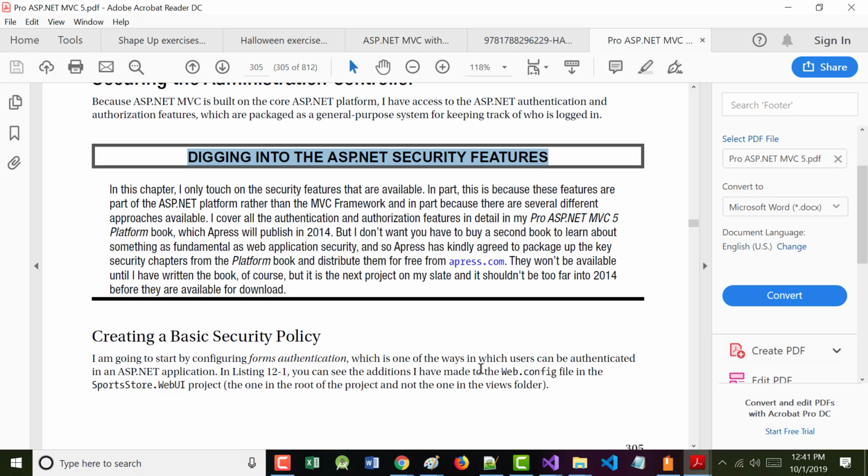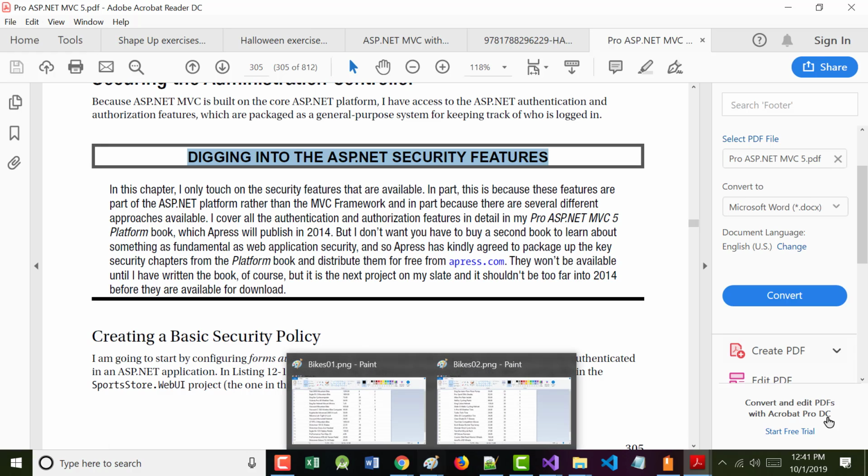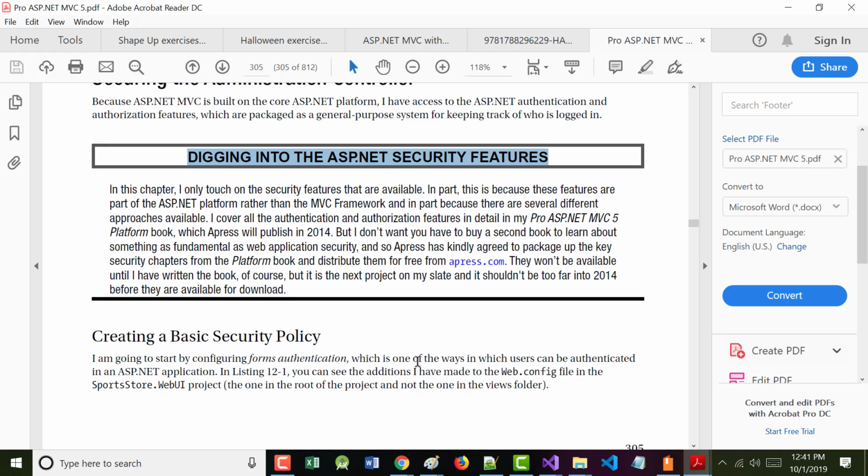But as I mentioned to you previously, on the bottom, he says we're going to start by talking about forms authentication. And I'm going to talk about that also, but I want to mention 2 words to you.